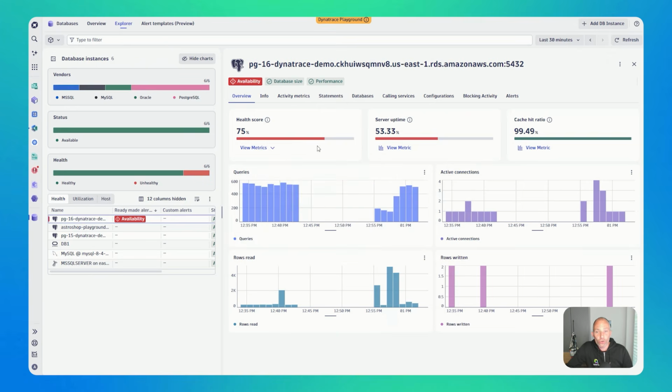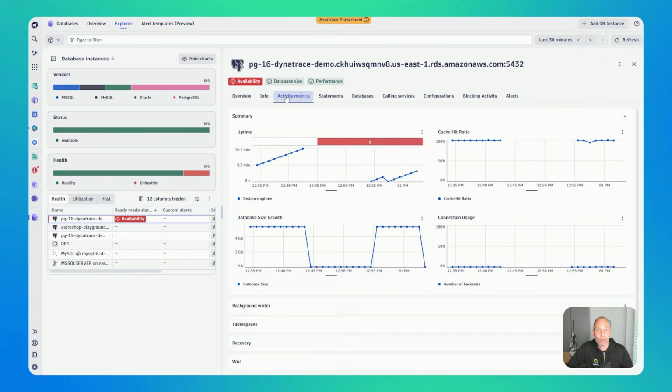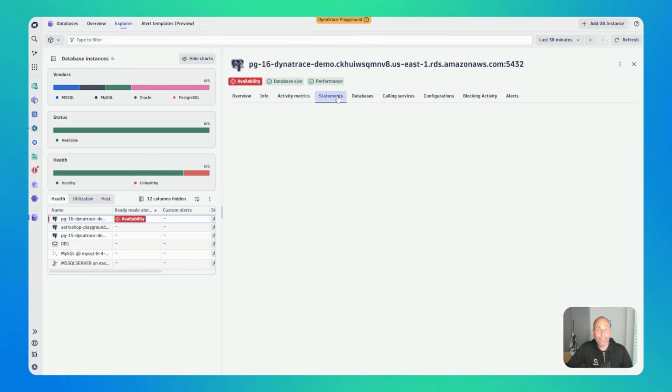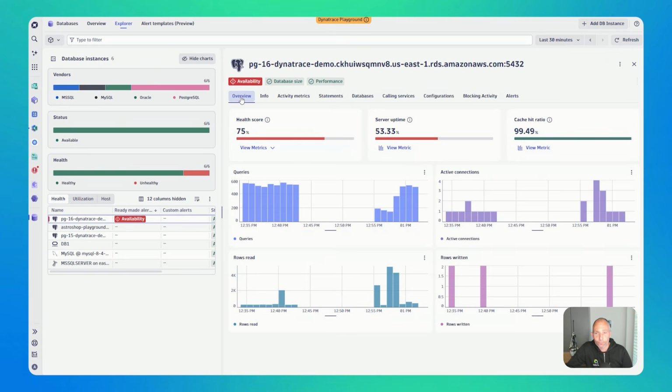Right? We show you the critical metrics here from a database perspective, the number of queries being executed, active connections, rows written, rows read, obviously. Now, there is more information in the different tabs, whether it's around info, it's around different metrics that we have here, database statements. So here I will see the actual SQL queries that are executed, and also being able, for those where we can get them, also analyze the execution plan. There's more stuff happening here that you can see. Let me go back to the overview.